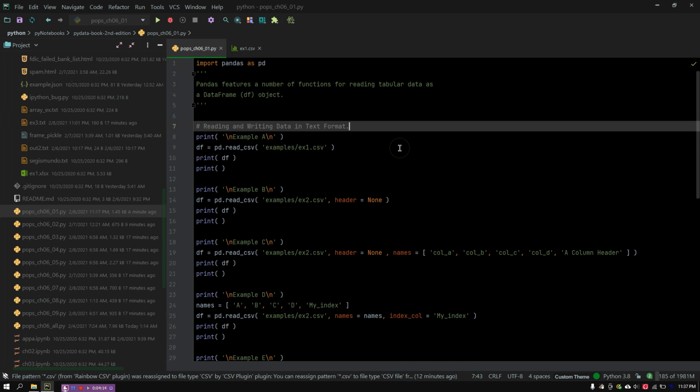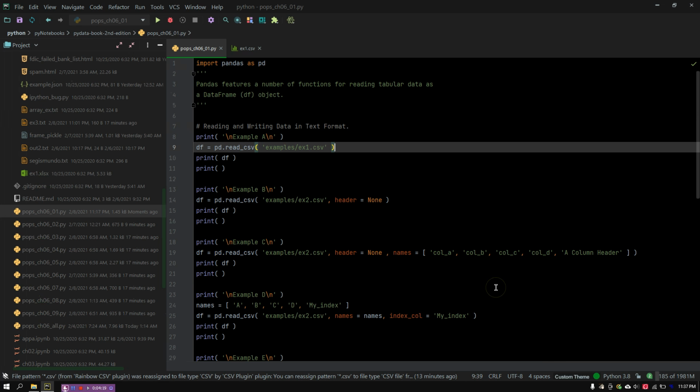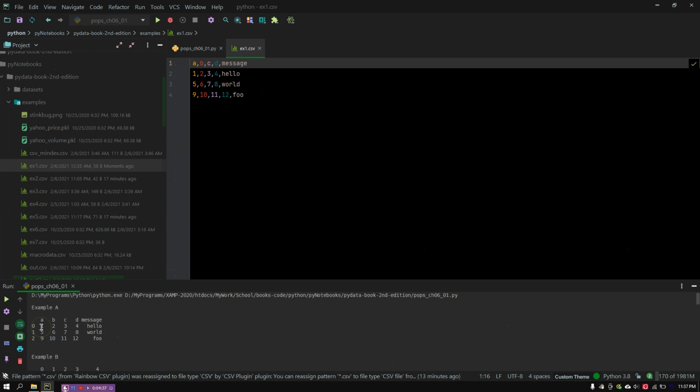So let's see what that one does. I'm going to run it. And it's going to be example A, the first one. So example A prints the file, as we saw it. Column A, column B, column C, column D, and the last column called message.